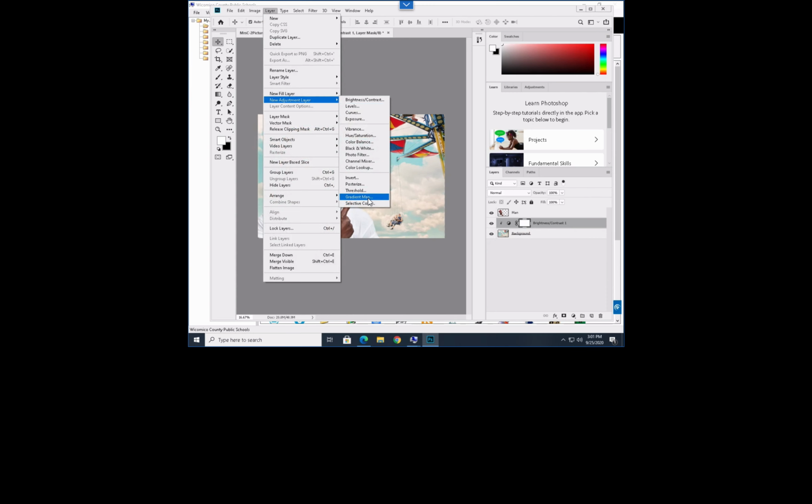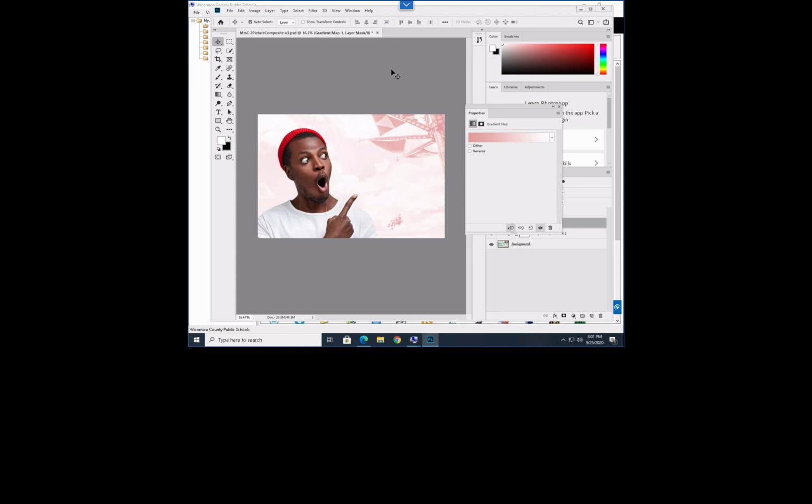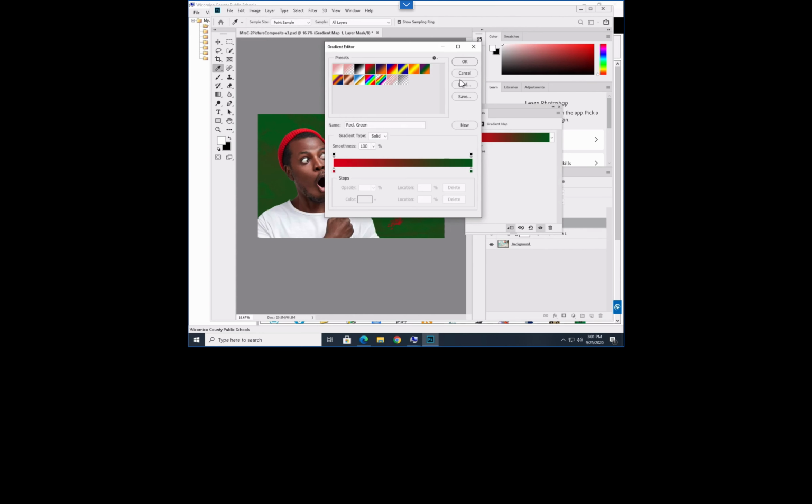All right, how about a gradient map? A gradient map means that you're putting some gradient behind it, and in this case the gradient is pink. You may not want a pink gradient, you may want a different type of gradient. You can do your own gradient by clicking new. If you click new, you can put in your own colors.